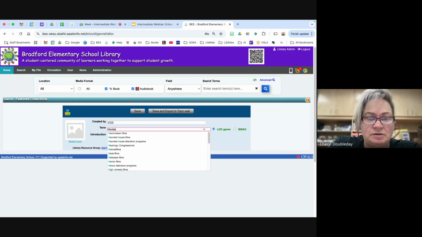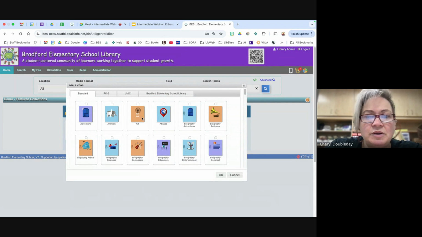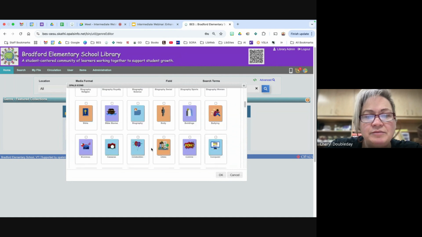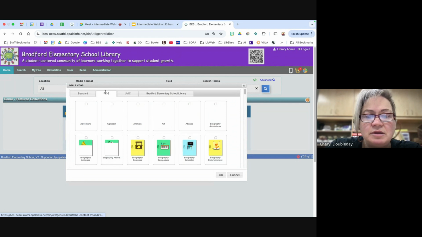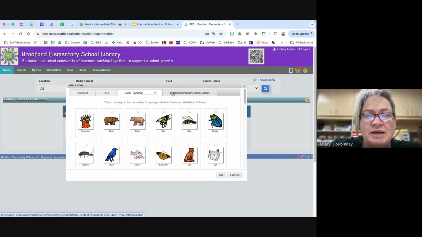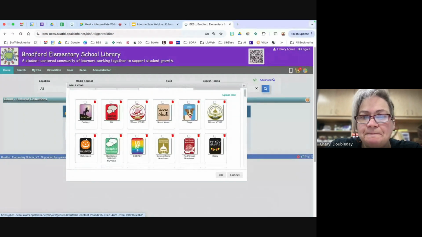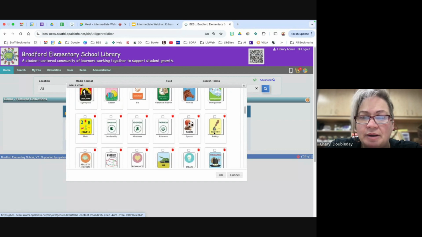Let's make a new category here. So they come with the icons already here for you if you want to use them. Like I said, I'm working towards trying to get things to really match up in my library.